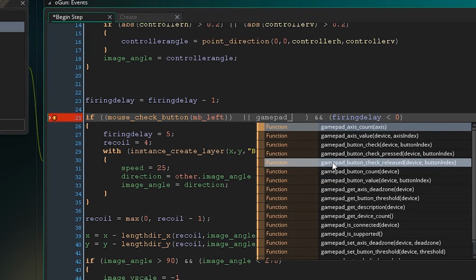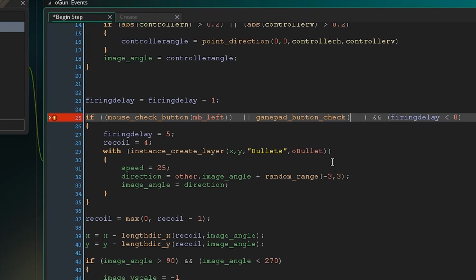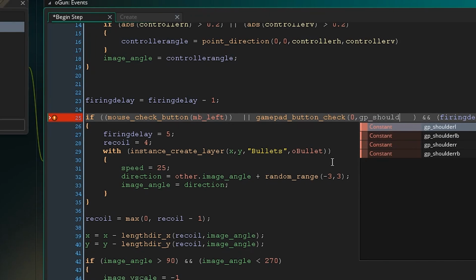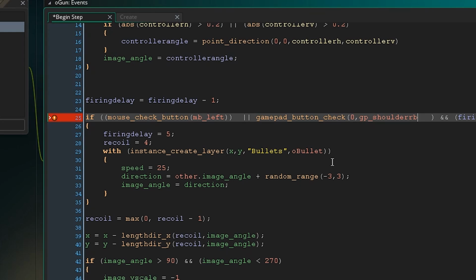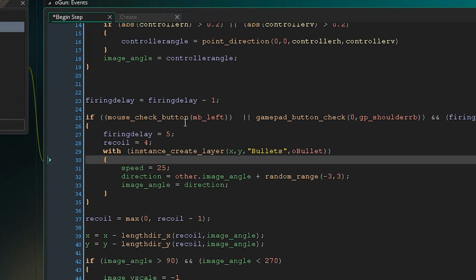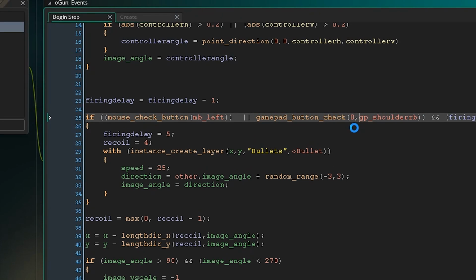put some space in there, and I'm just going to say, or gamepad button check, device 0, GP shoulder RB. Okay, so if either the left mouse button is being checked or just that shoulder button is being pressed.